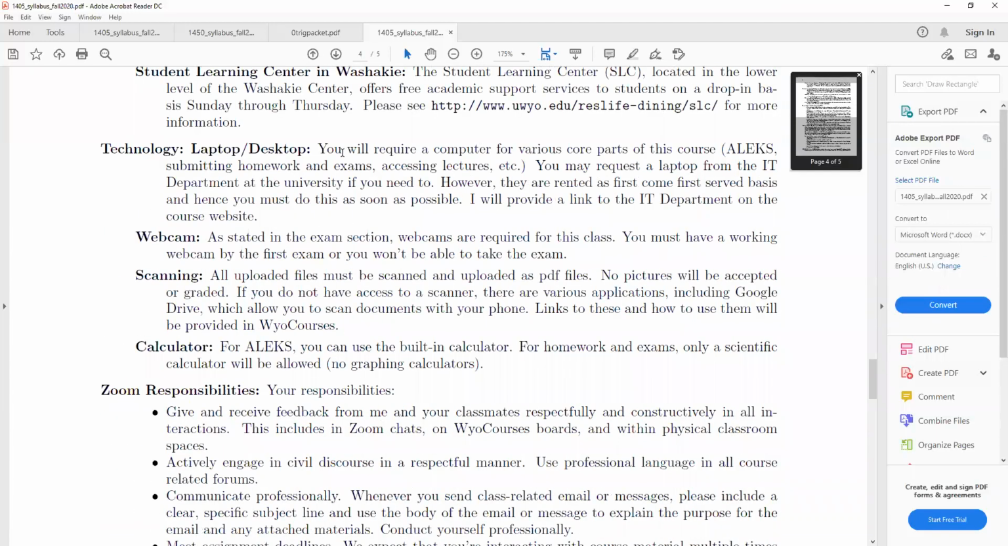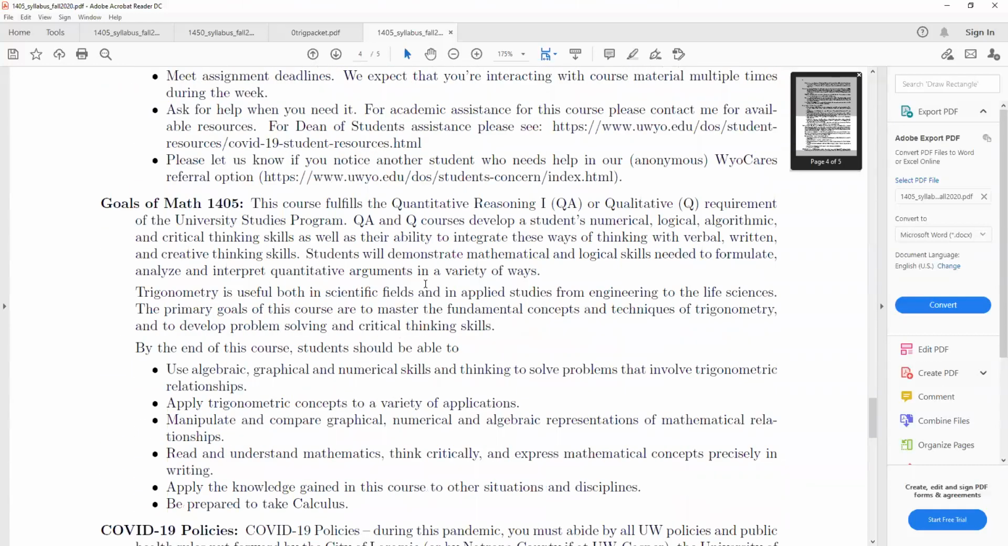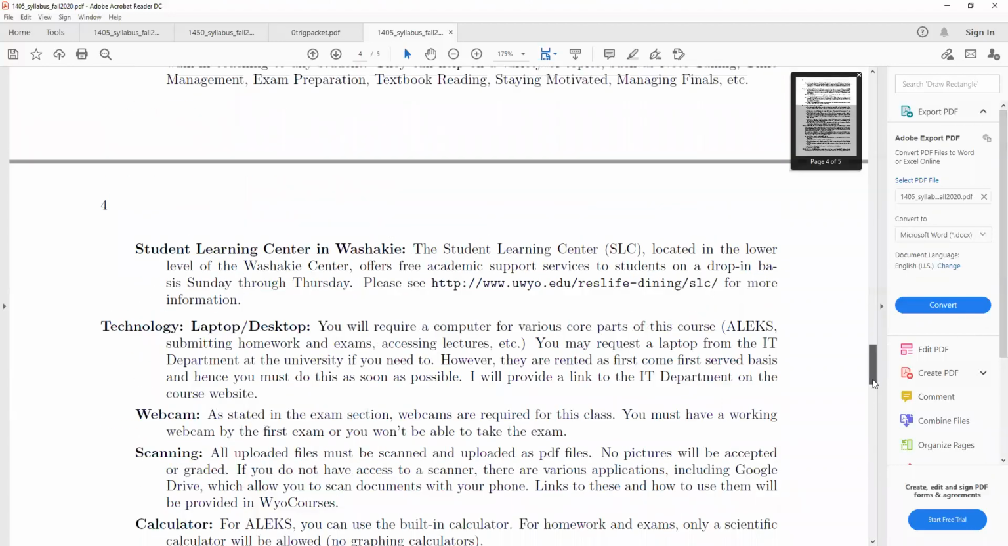Some other things, and then the technology I talked about. Alex has a built-in calculator, but you're free to use a scientific calculator if you want. I won't allow graphing calculators under any circumstance in the exams. You can only have scientific calculators. And since we're working with trigonometry, I would say that it's better if you get a scientific calculator. I'll probably make it required once I talk more about the exams when we get closer to those dates. Okay, so those are the big things about the syllabus.